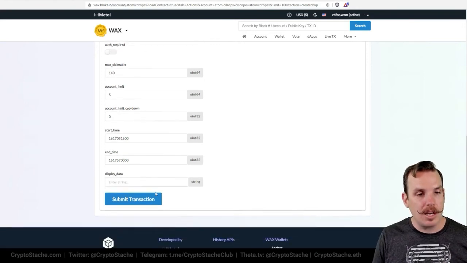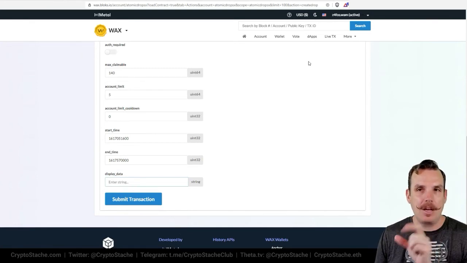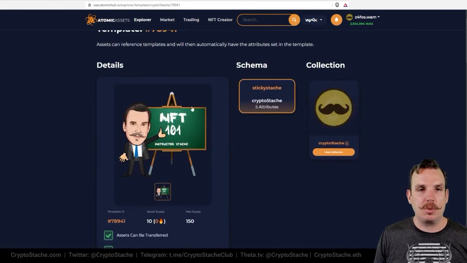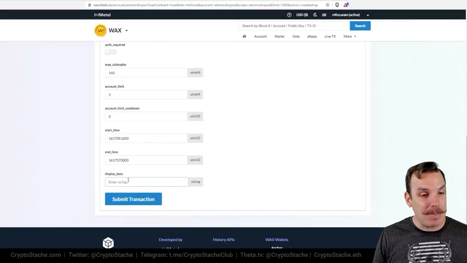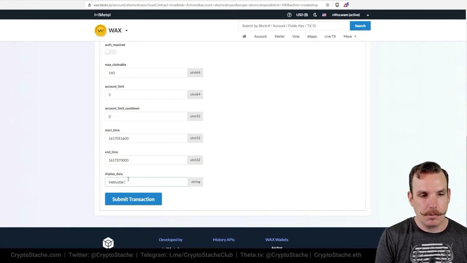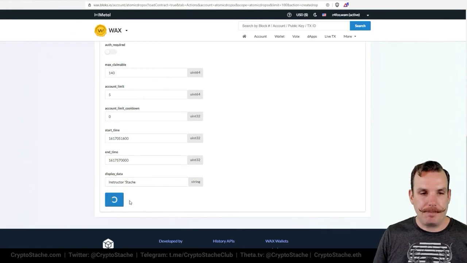Now, the very last thing that we need to do here before we submit this transaction and complete step 3 is we need to put in the display data. This just means what you want to be called, like what do you want the name to be on the drop tab. And so in particular, this one is called Instructor Stash. So we're just going to call it exactly what the NFT name is. And that's that.